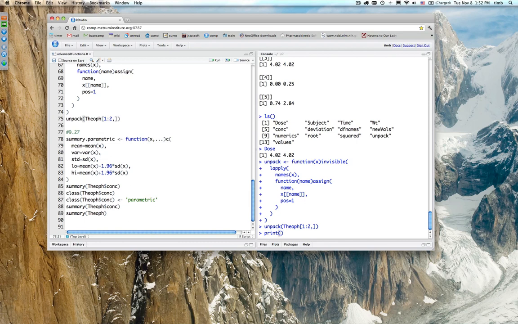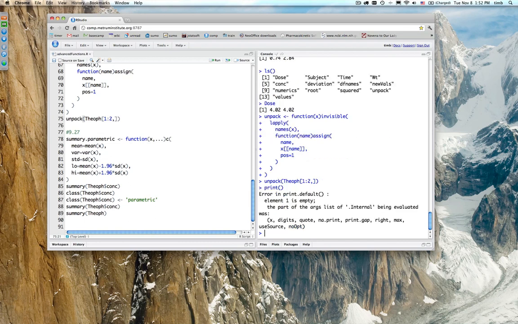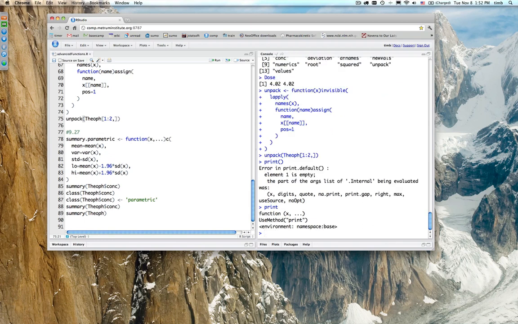That's an almost impossible task. Instead, what they did was they wrote print to be a generic function. I just want to type the definition of print. And you see that all print consists of is a single line of code. It's called UseMethod, UseMethod for the function print. And that's it. And in fact, you'll see the same thing for summary.